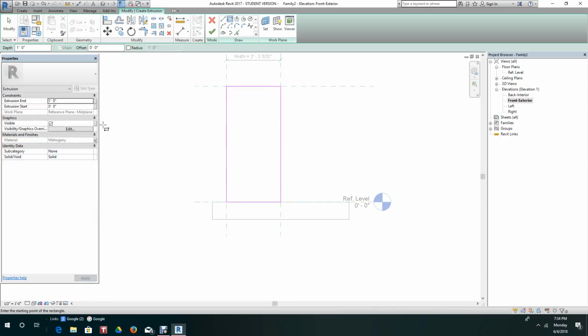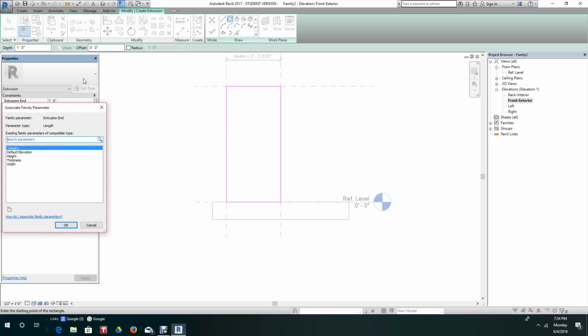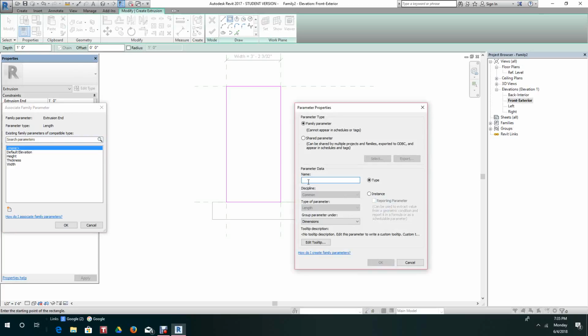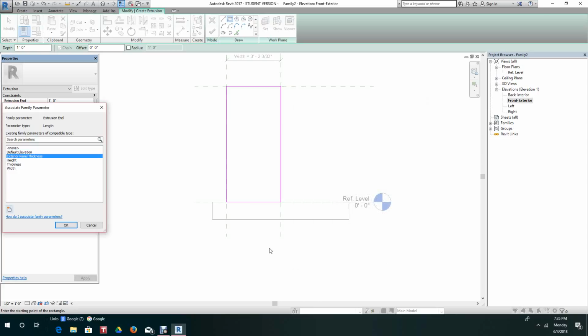Okay, now we'll go up to where it says extruded in. Select this box. We'll add a parameter. And this we'll call exterior thickness, exterior panel thickness. Okay, and it's tight on the length, and we'll press OK. Now I will select it as the exterior panel thickness. And press OK.